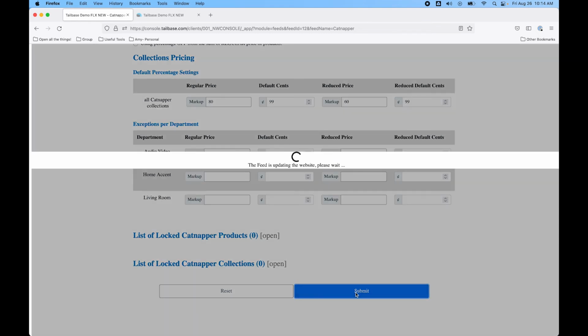While we wait for that to run, I'll point out that this would be a good time to also check your list of locked products and collections. If there were a number here in the parentheses, that would indicate that you have locked products on your site. Locked products do not get touched by the feed. Sometimes you might have an item that the brand deems unavailable or discontinued, but you still sell it. In that case, you would want to price it manually and lock it. Once you sold that item, you would want to come over here and unlock it.